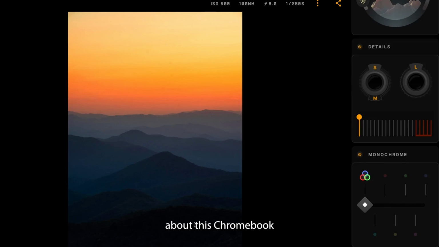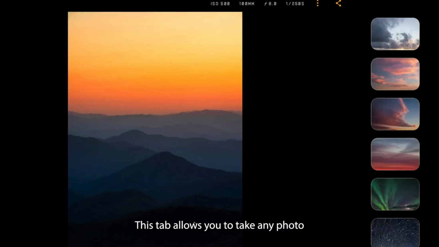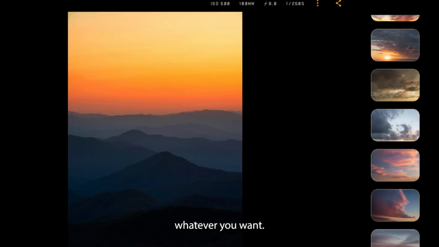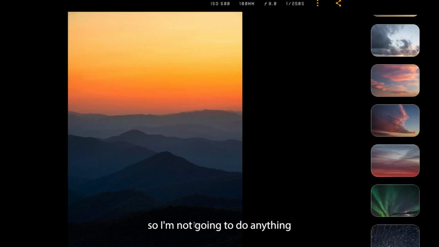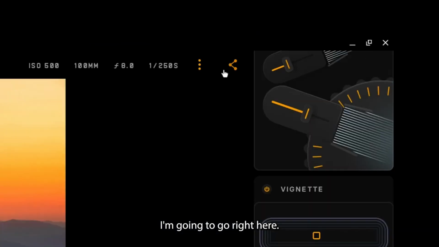One of the really cool things about this Chromebook and this software is just like editing on your smartphone, you can literally just tap the picture to see the original and then let go of it to see the edits that you've made. Another cool feature about Luminar is the sky replacement over here. This tab allows you to take any photo with a sky and replace it with literally whatever you want. So let's take this one for example. It completely changes the sky and it kind of readjusts the image to make it match. But to be honest, I really like the color here, so I'm not gonna do anything with the AI sky replacement.